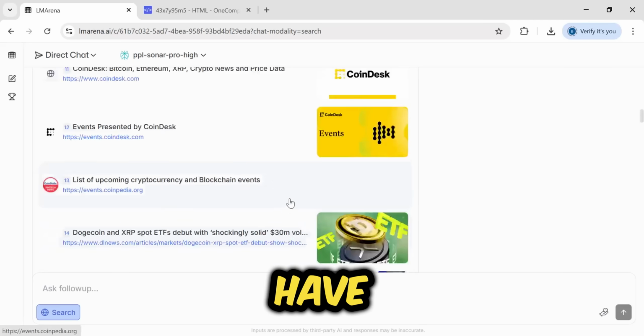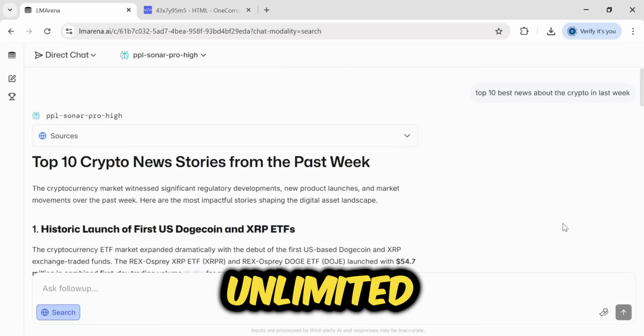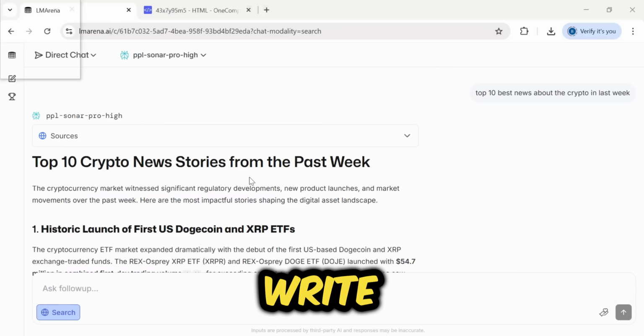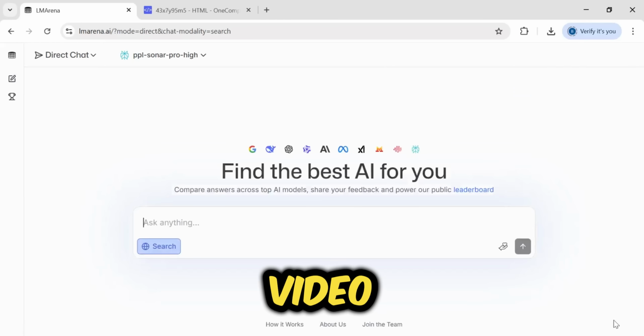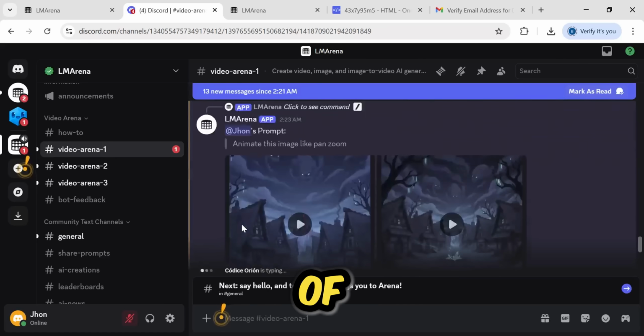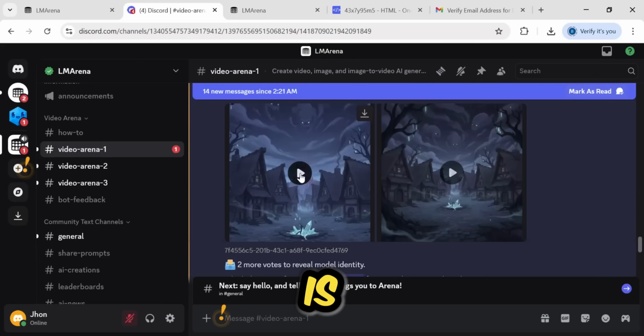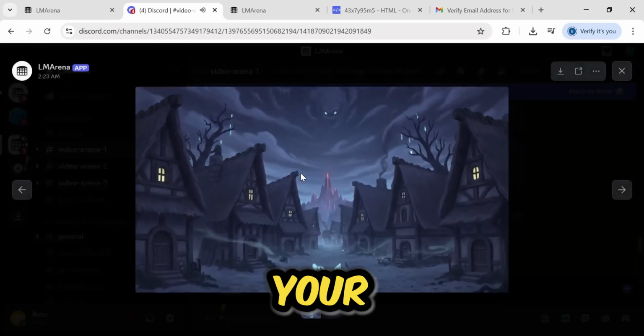So, there you have it. A completely free and unlimited AI toolbox that can write code, generate world-class images, and even create animated video. We've just scratched the surface of what's possible. The barrier to entry is gone. The only limit now is your creativity.